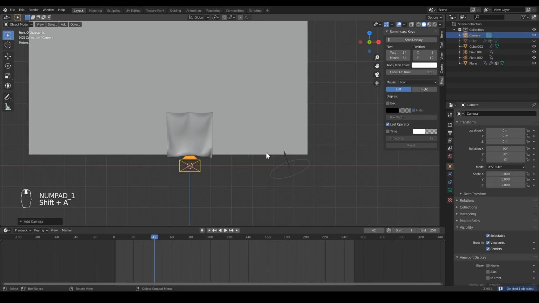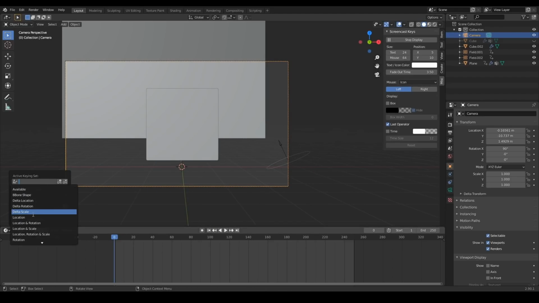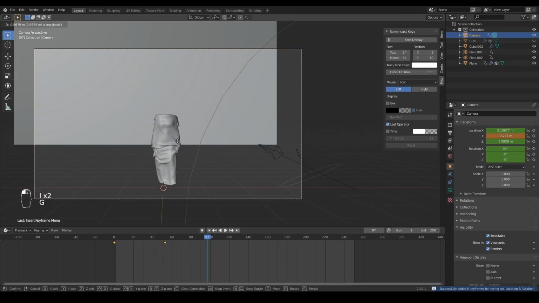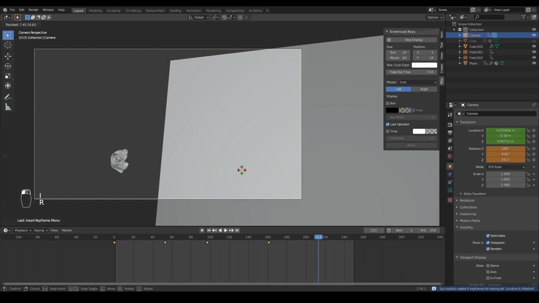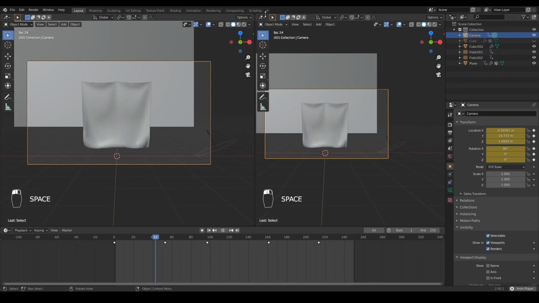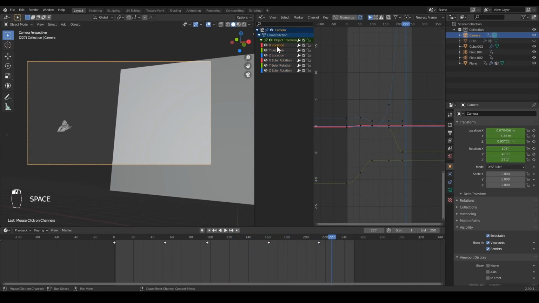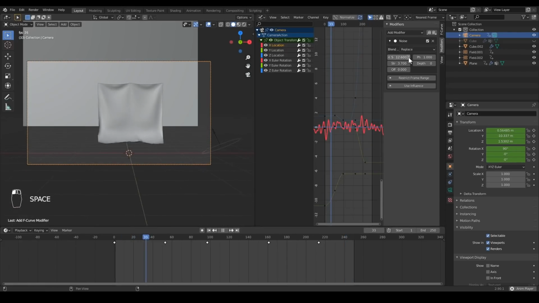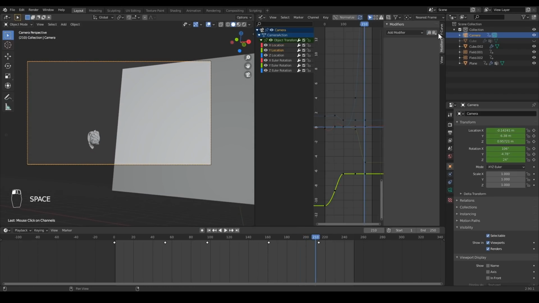Now add a camera, place it here in front of the cloth. Add some keyframes as you want. This is the basic movement of the camera. To make it look handheld, you have to go to the graph editor and add a noise modifier on the X position keyframes. Play with the scale and strength settings to suit you. Copy the modifier and paste it to the Y and Z keyframes also.